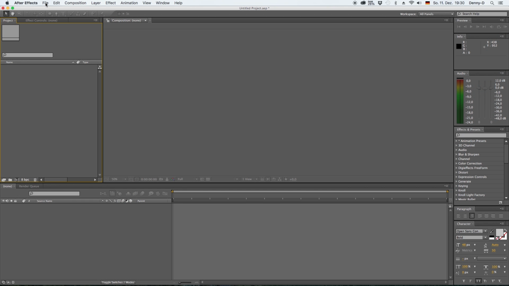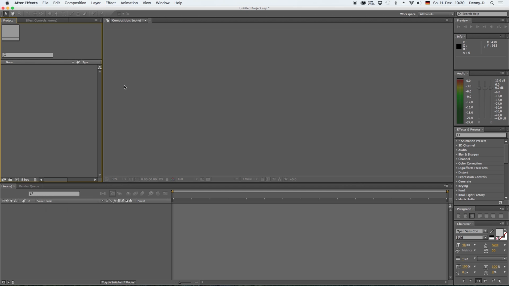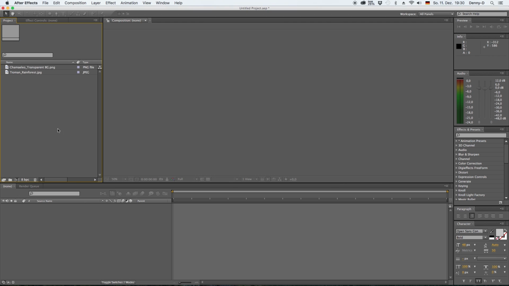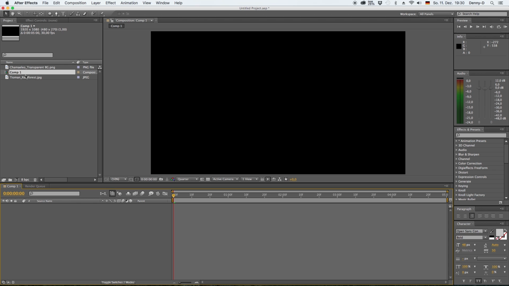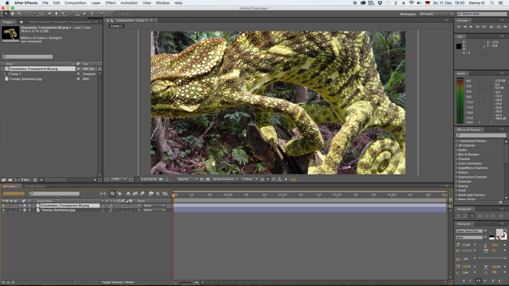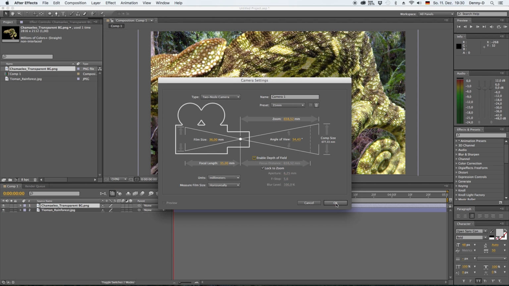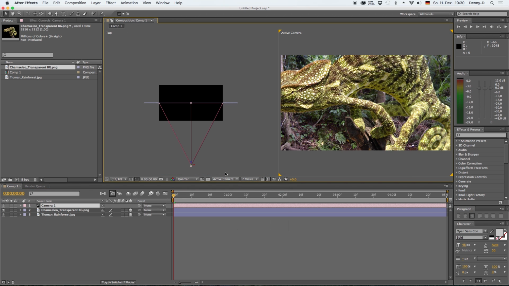Alright, here we go in After Effects. First of all, we need to import our footage. I got another picture here which will serve us as a background. And now let's create a new comp, set the duration to 5 seconds, that's just fine. And now just drag our 2 pictures inside to our new comp. We also need a camera, 35mm is fine. And turn on the 3D layer switch.